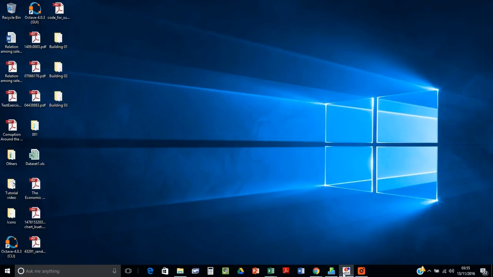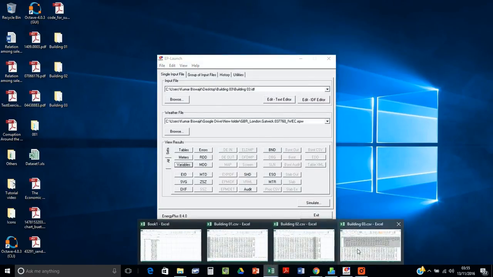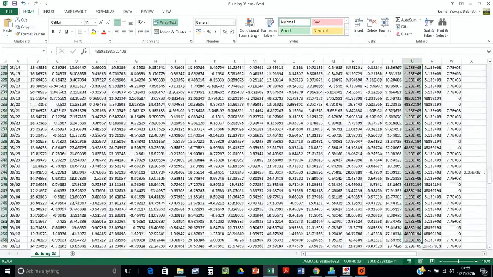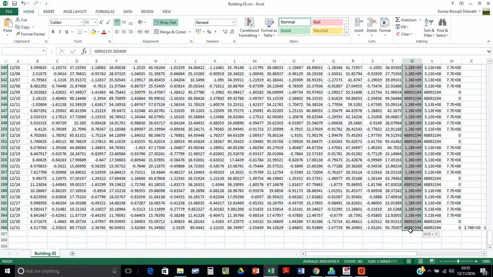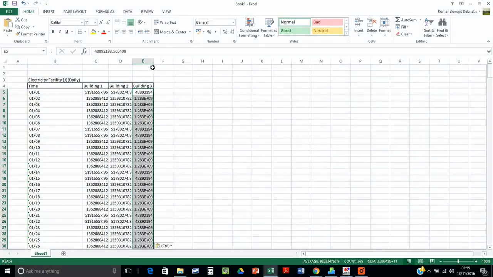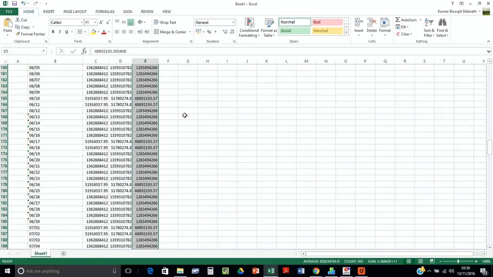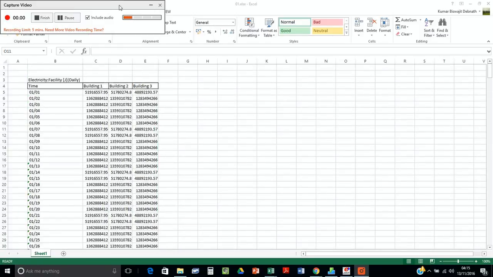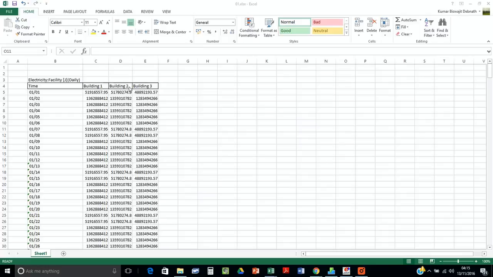So if we now see the building 3 option, we have the daily electricity in there. So if we select it and paste it here, now we have 3 of these data in that chart. Now we can see we have all 3 building data of the electricity consumption, and this electricity consumption is basically from the equipment and the lighting.